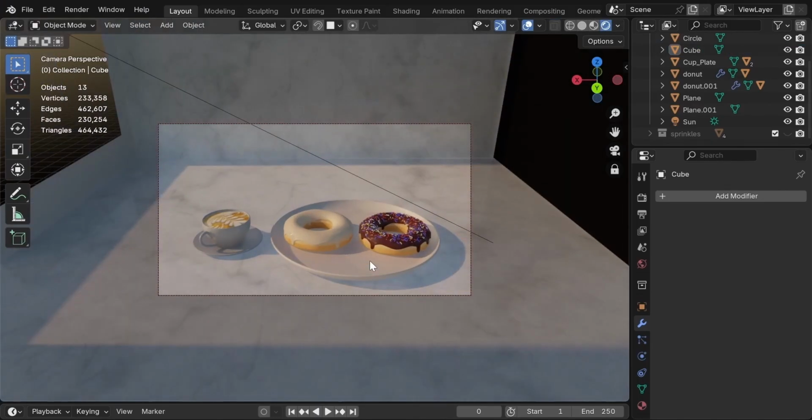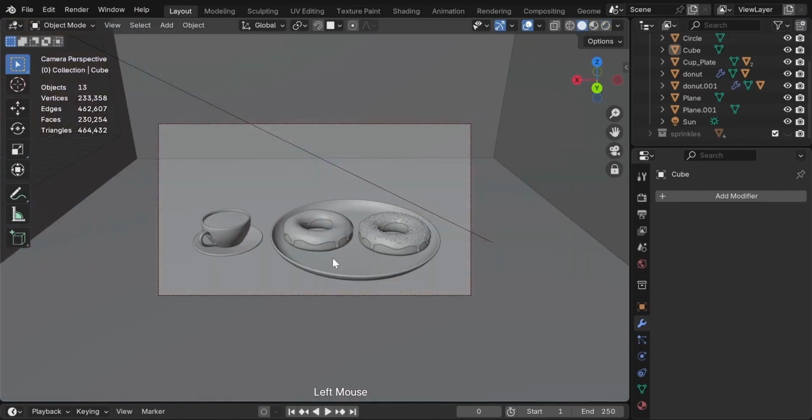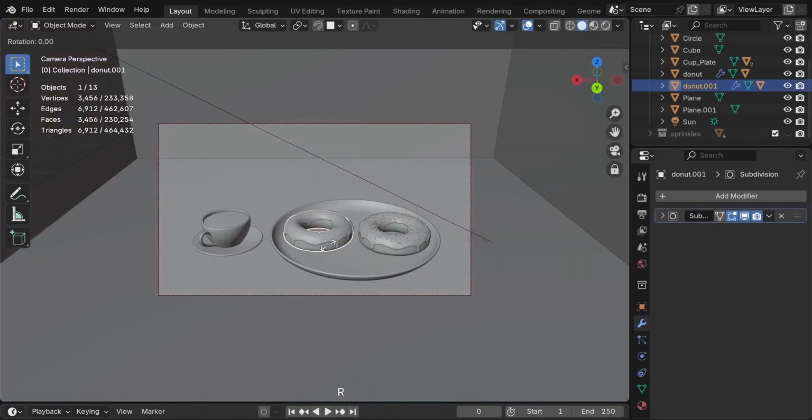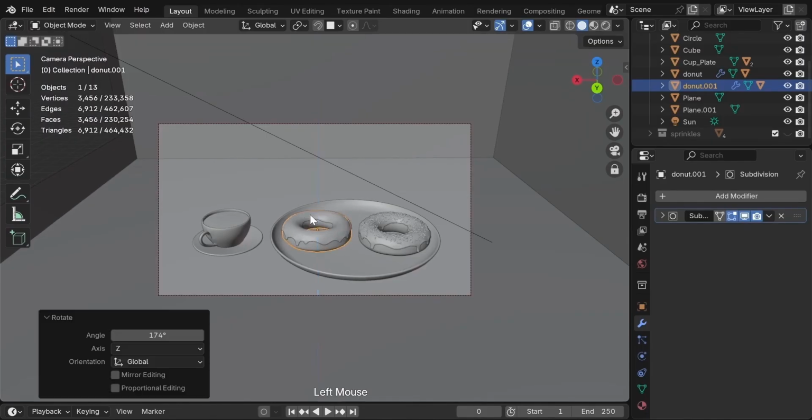The glaze drips on the donut look a little repetitive, and repetition like that can feel artificial. So let's break that symmetry. I'll rotate the glazed donut along the Z-axis, slowly searching for a side where the drips look more random. There, that side feels much more natural.